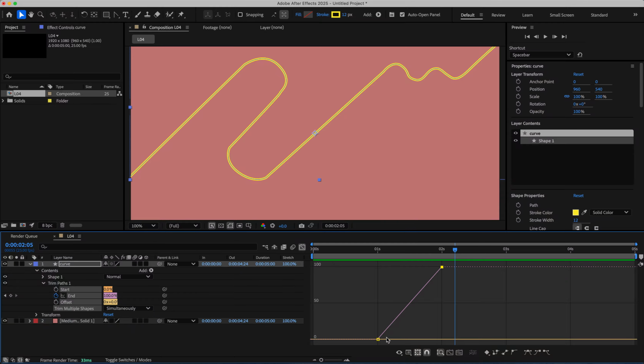You can see that this is a straight line. A straight line means a constant speed, so you can adjust the curve. Let's say I would like to have the animation faster at the beginning and slower at the end. You can see how I adjust my curve. The curve is now drawn faster at the beginning and slower at the end.